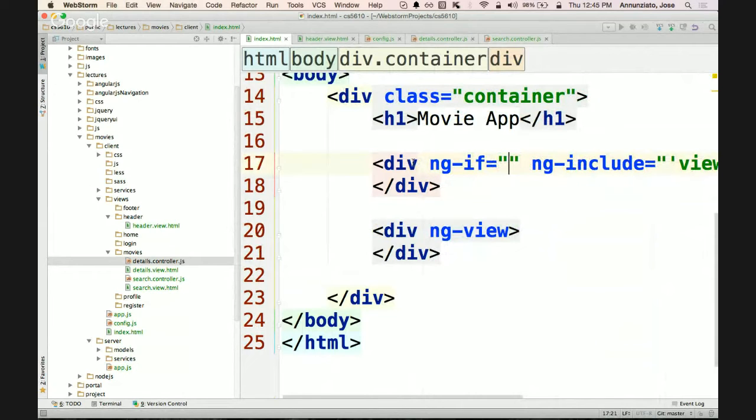and here you can put a predicate, right? And say if the URL is such and such, then use this header. If the URL is something else, then show this other header, right? Yeah, you can use ngIf. Put a predicate here. Okay.